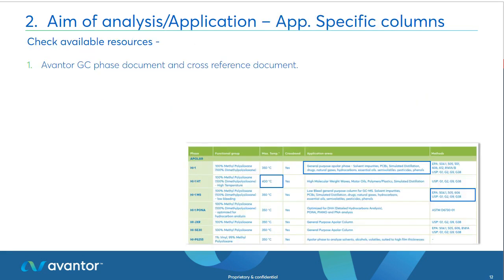So with the aim of analysis and the application, there's lots of resources to hand. The first one is the Avantor GC phase document and the cross-reference document. On the GC phase document, you can see important parameters like maximum temperature of the column, composition of the phase type, application areas, whether it's a general purpose column, what type of analyte it's best to analyze, if it's a specific application related column, and then also the methods, EPA method numbers, and the USP type of the phase.